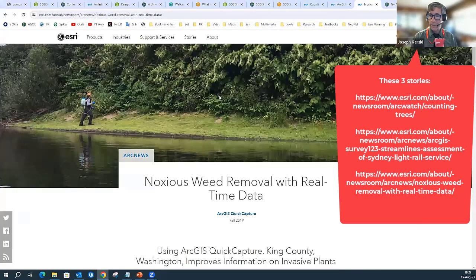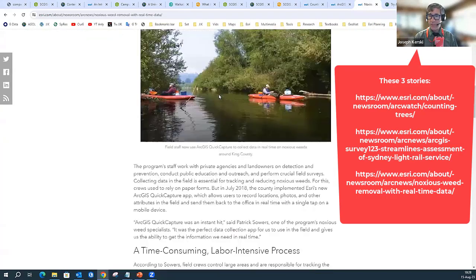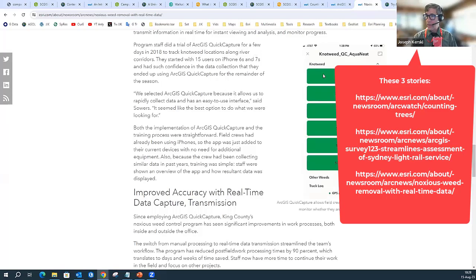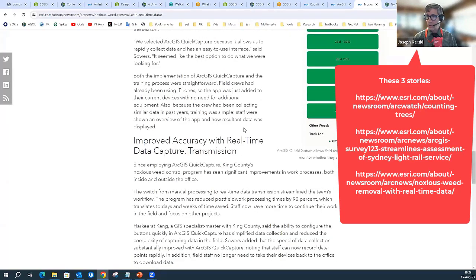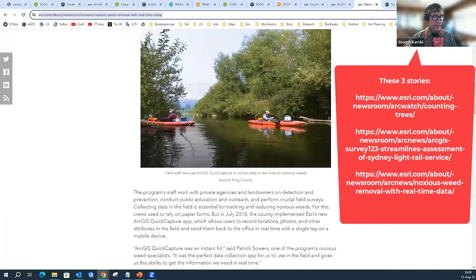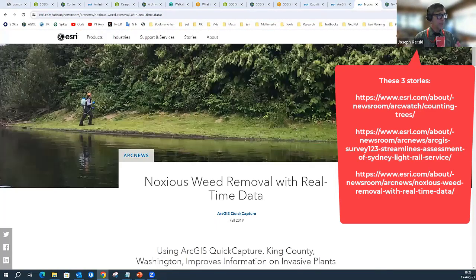This last one here is QuickCapture for invasive species. So it doesn't have to be an emergency, but here we've got, oh gosh, knotweed. Okay, so they're looking at tracking invasive species, in this case, plant species. So that's using QuickCapture. I selected those because I think they're very compelling. They're easy to digest and read, and you get a sense of the value added.